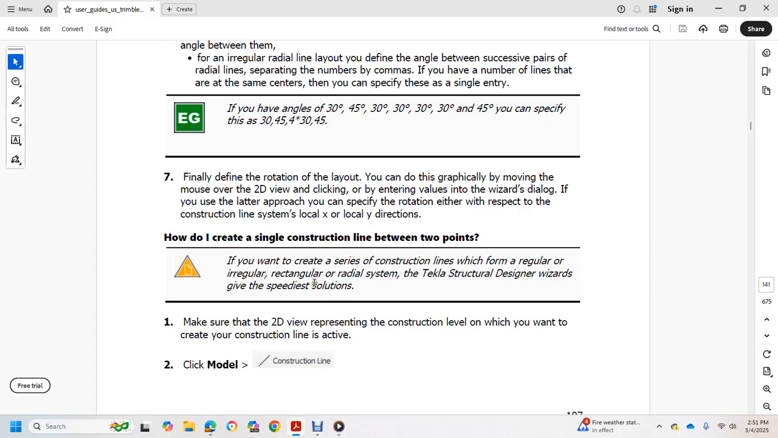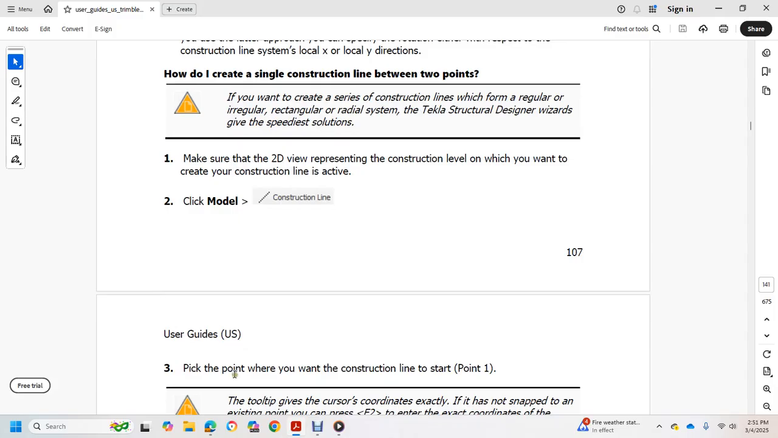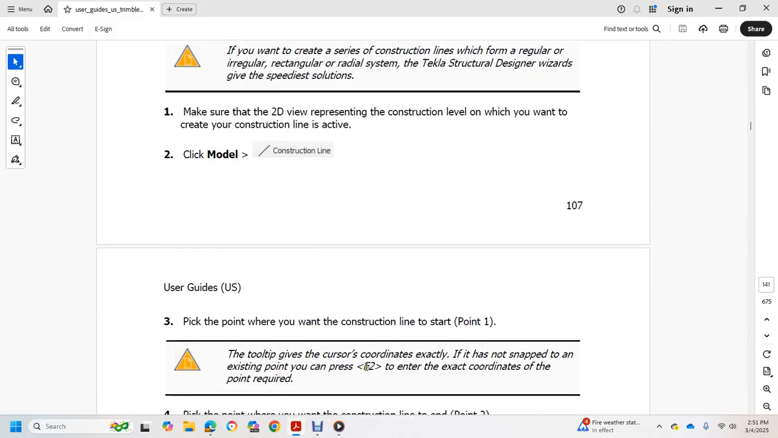Click Model, then Construction Line. Pick the point where you want the construction line to start, point 1. The tooltip gives the cursor coordinates exactly. If not, snap to the existing point. You can press F2 and enter the exact coordinates of the point required.